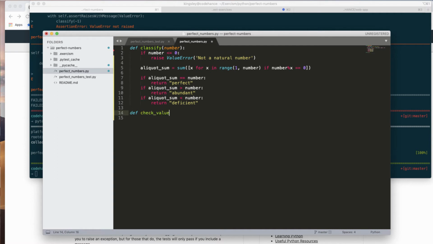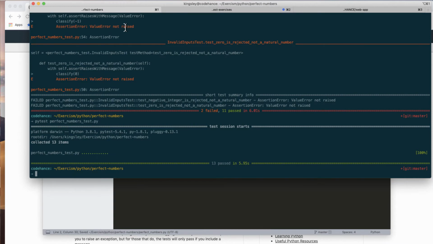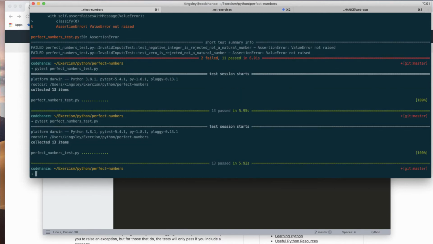So I'm going to call that check value error. Then I'll just move this out of here and put it in here, and this needs to accept an argument, number. All right, so that looks okay to me. If I copy that and paste it in here, everything should still work as expected. So the classify has become less complex as far as I'm concerned. There should be one reason to change the classify.